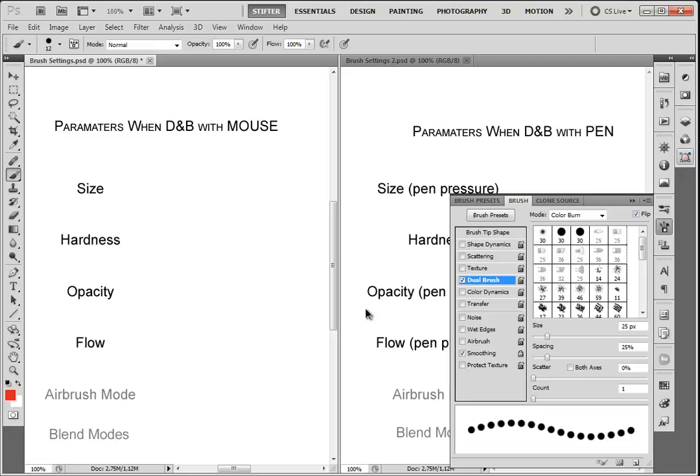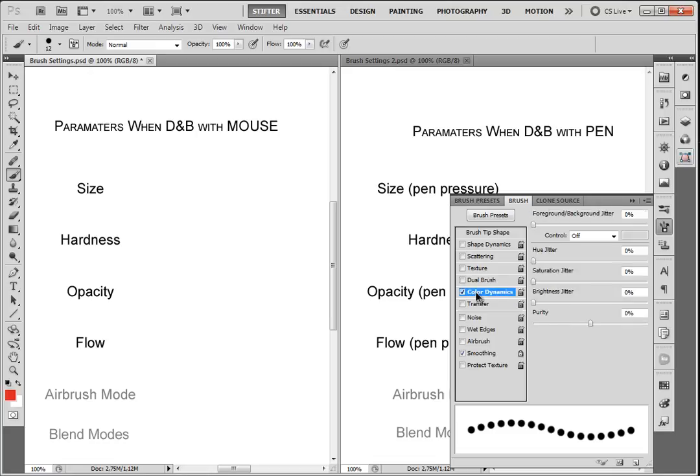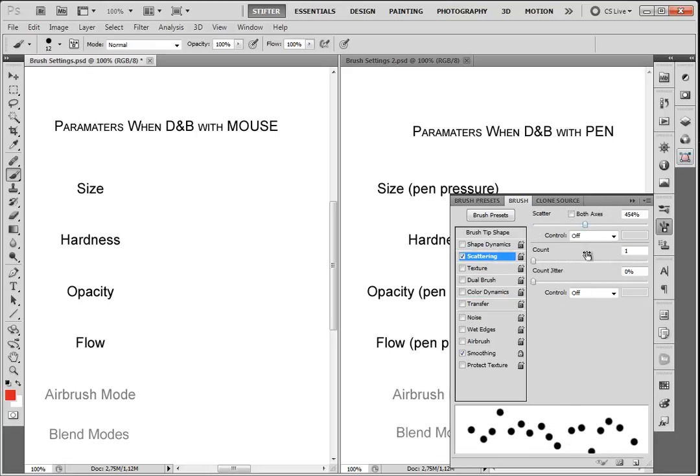Dual brushes, well, that allows you to use two brushes at the same time with different settings. Color dynamics uses the different colors found here in the foreground and background swatches, and they allow you to paint with one stroke and apply two different colors. Pretty useful for digital painting and special effects. We have scattering. Scattering allows us to scatter those individual dots when painting with our brush tool, and we have some other things like count and some other options, but since we're not going to be using that, we're not going to spend too much time on it.